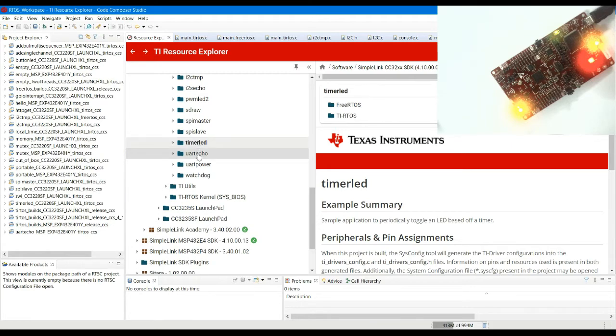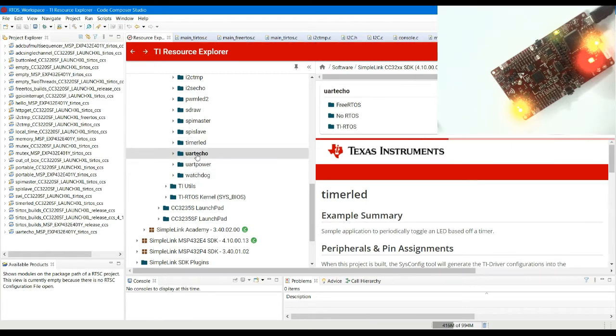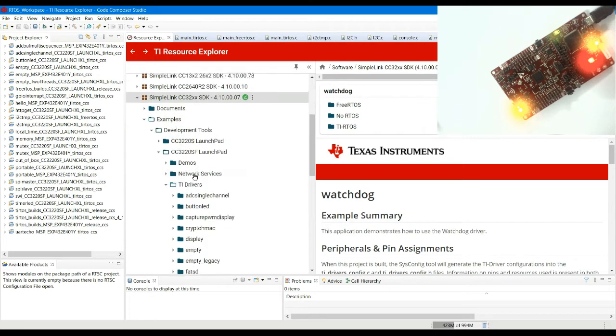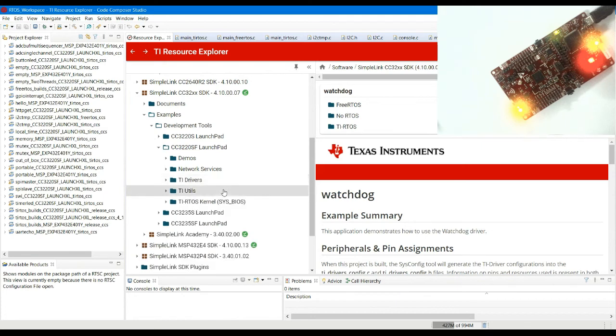Okay, now UART echo is a very simple example: whatever data you send to the UART driver is echoed back to you. And watchdog is also another important example, wherein you will be using the watchdog. So these are in the TI drivers.